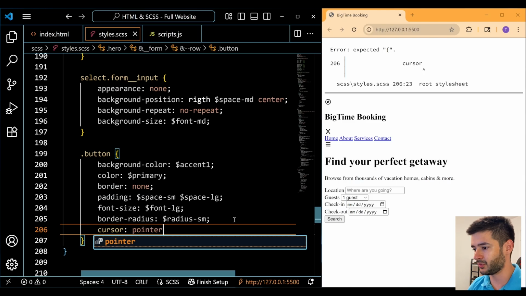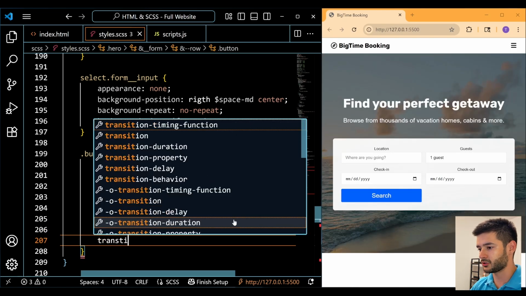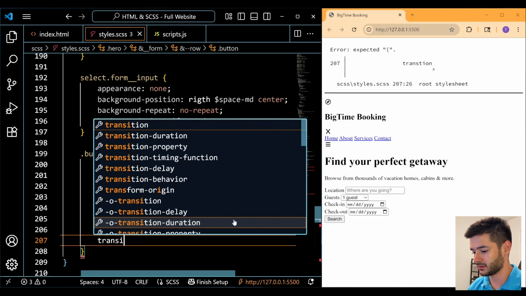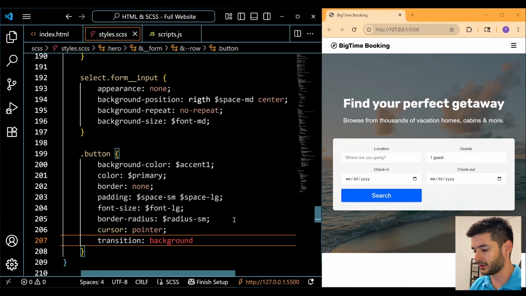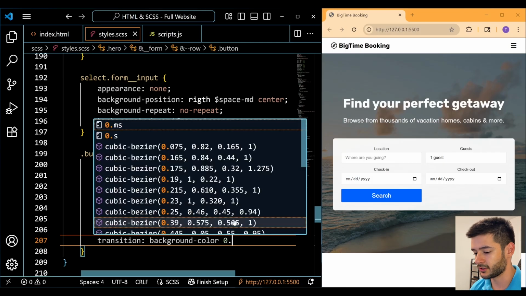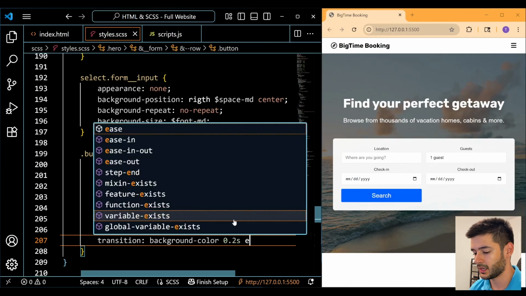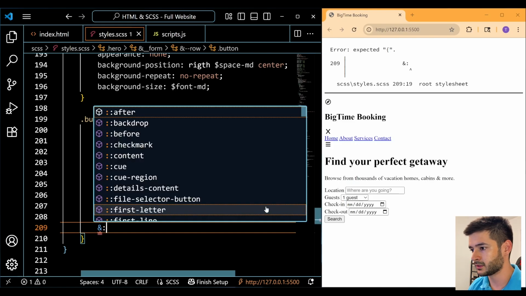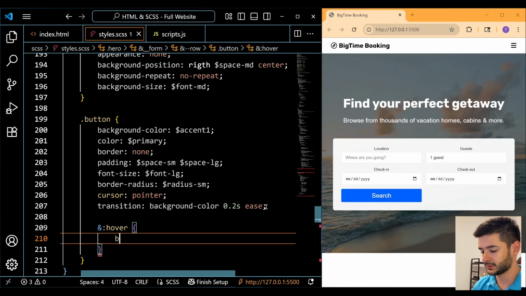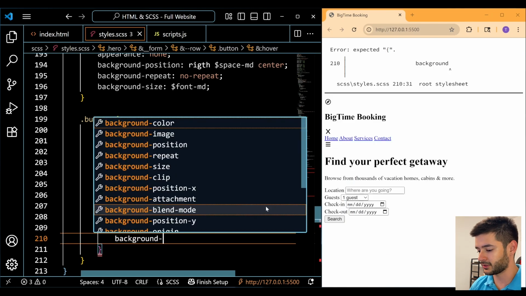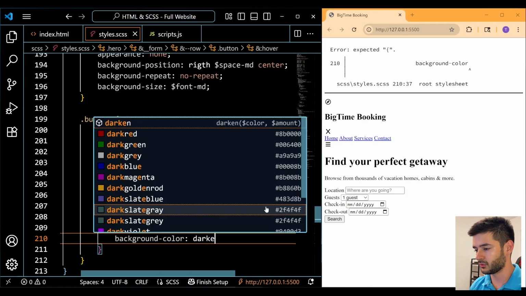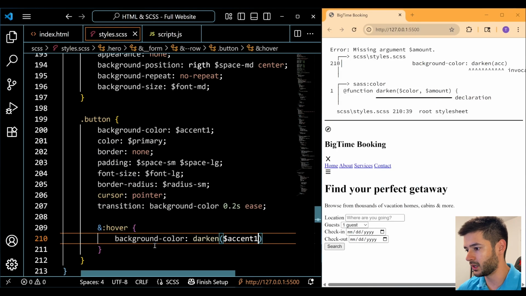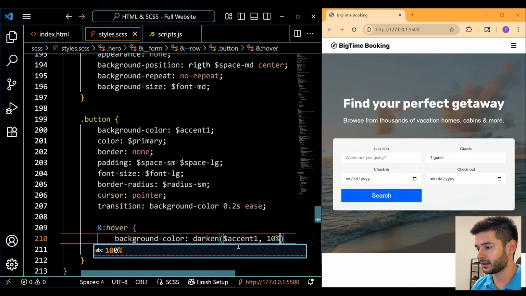Cursor will be a pointer. And the transition will be background-color, but not a variable in this case. 0.2 seconds. And we want it to ease. Then still within the button selector, we want to specify an ampersand colon on hover. And the background color here will be darken, accent 1 by 10%.